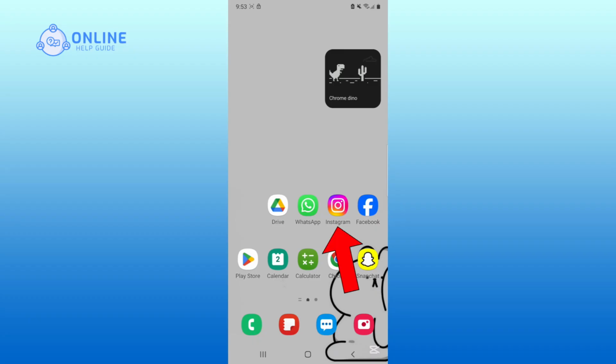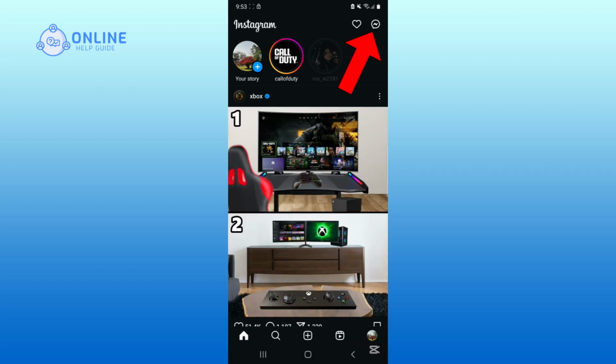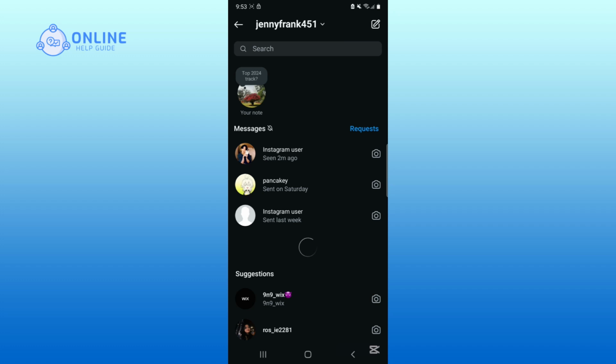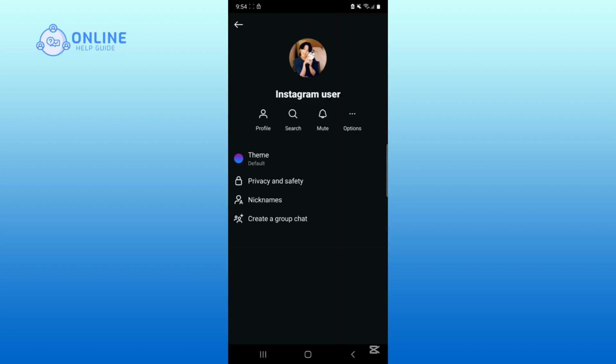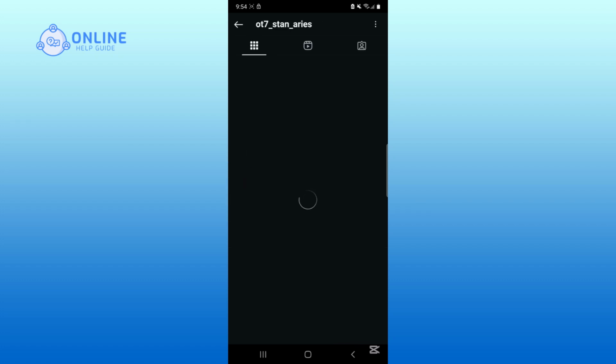First, open the Instagram app on your device. Then click on the message icon from the top right corner of your screen. After that, select the person that might have blocked you. Now click on their profile from the top of your screen. Then tap on the profile. If their profile seems like this, then they might have blocked you.